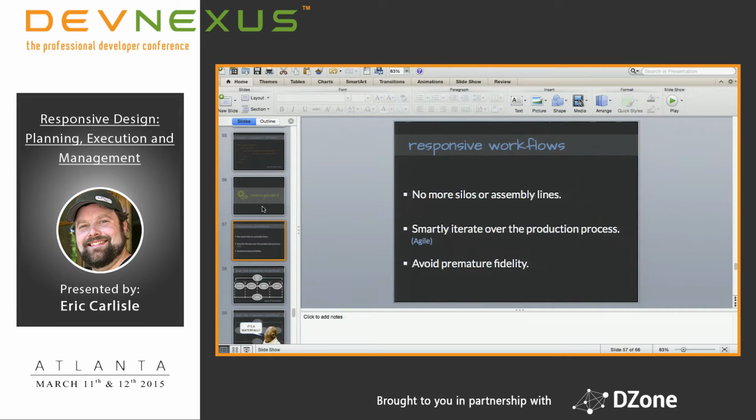So no more silos. I always say that I want to know something about the person to the left or the right of me. So if I'm a UI developer, I want to know what's in the designer's head on this side, and I want to know what the engineer doing the business logic is. I mean, I'm a full stack developer, so I'm kind of cheating, but less silos. We need more interdisciplinary knowledge for information workers or production teams. Smartly iterate over the production process.